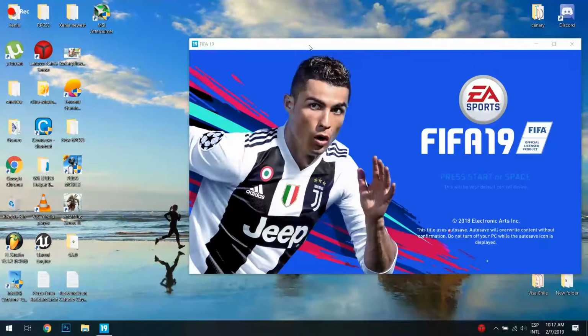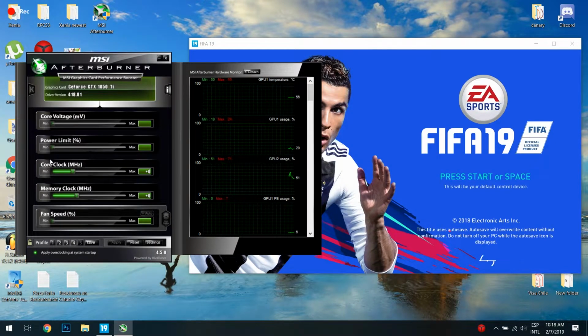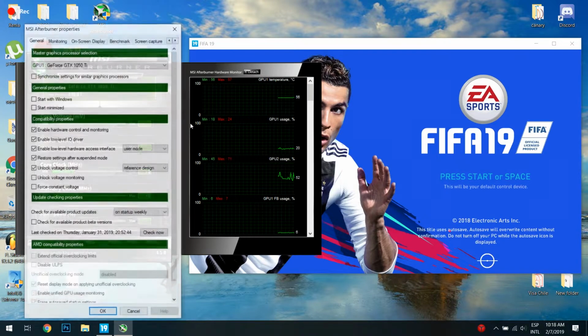Okay, so you're going to want to have a game open, just so we can test the limits of our system. You're going to want to open MSI Afterburner. Okay, and here we are. So these two things, the core clock and the memory clock, are the things that we're going to overclock. But just in any case, if it doesn't let you overclock right out of the box, I'm going to show you guys what you need to put in settings.